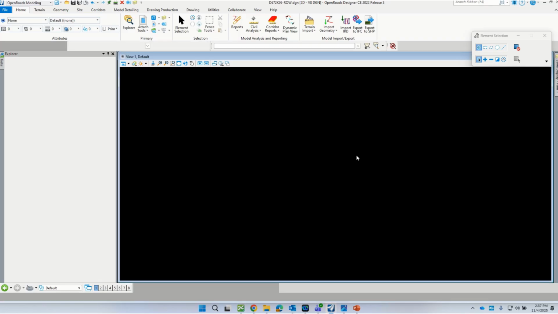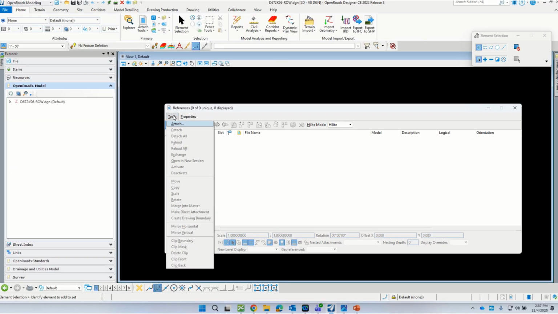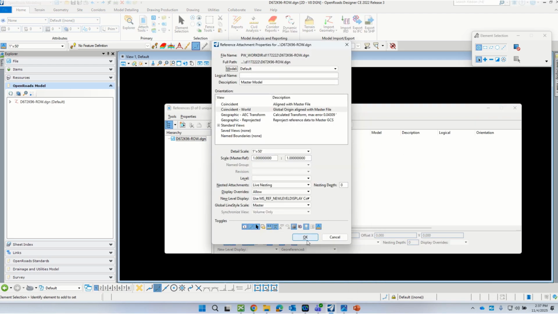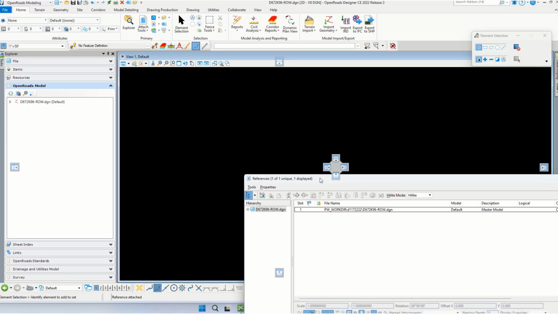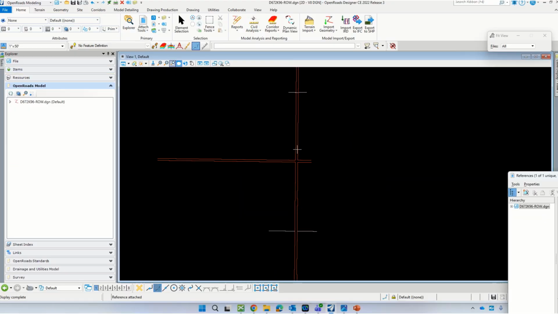And then next we will reference in the Land Act version of the right-of-way file. So again, just tools attach. I'm going to point to the Land Act folder. There's their file. And we say OK. And if I do a fit view, I should see the right-of-way lines.